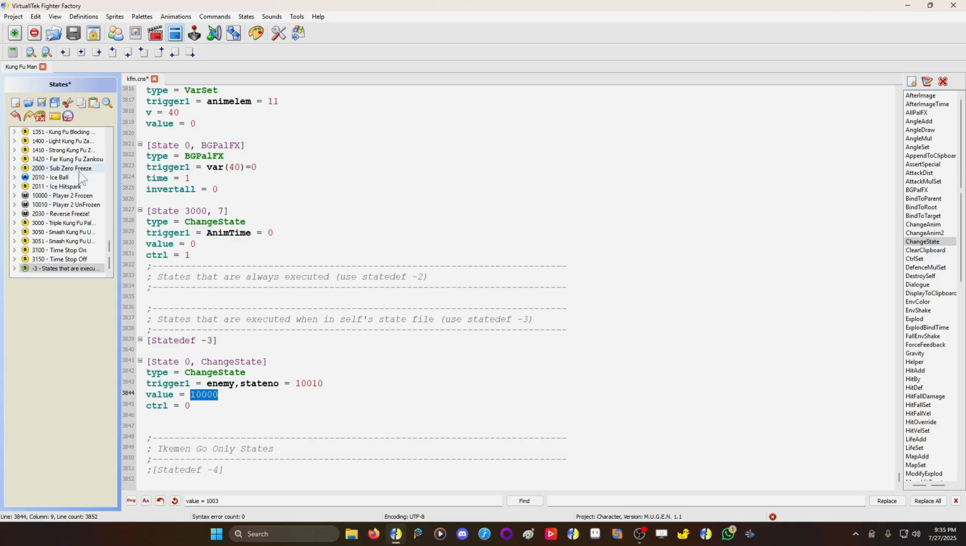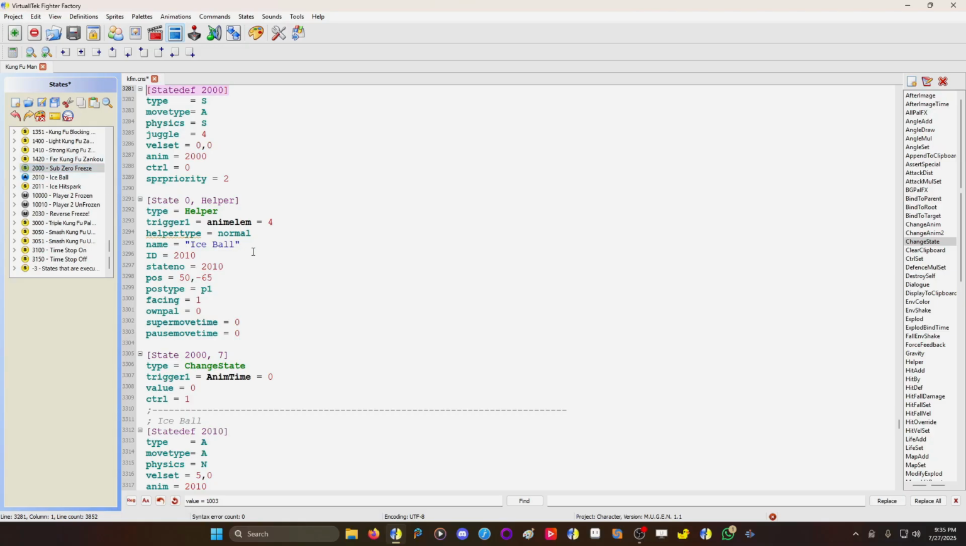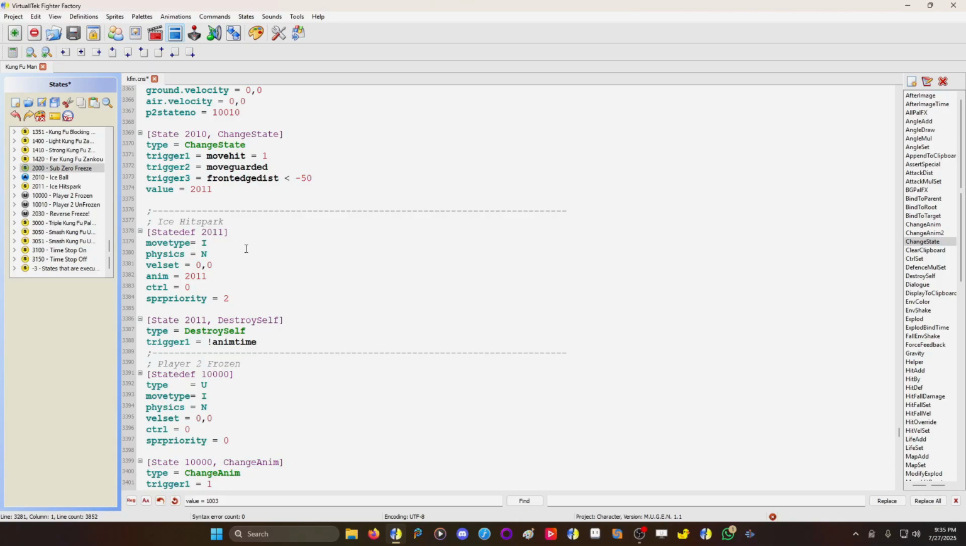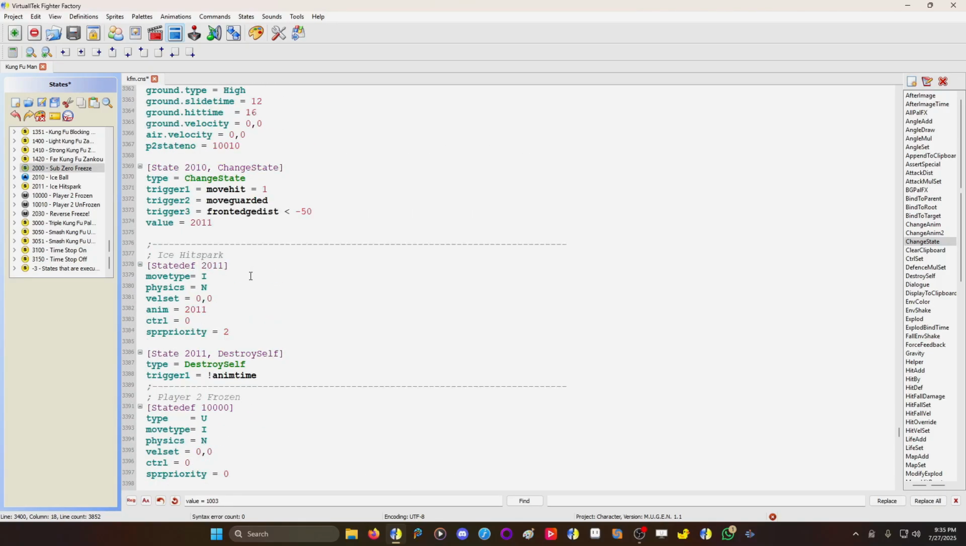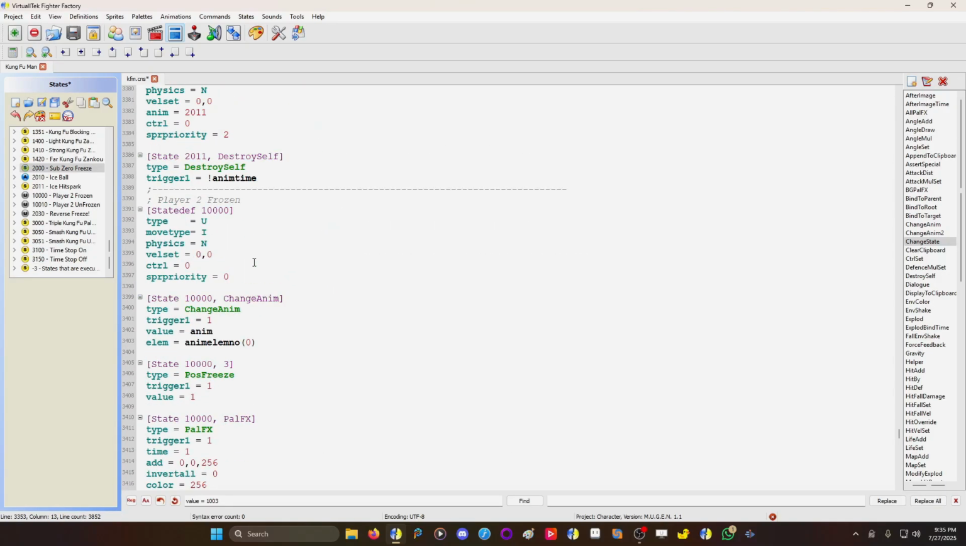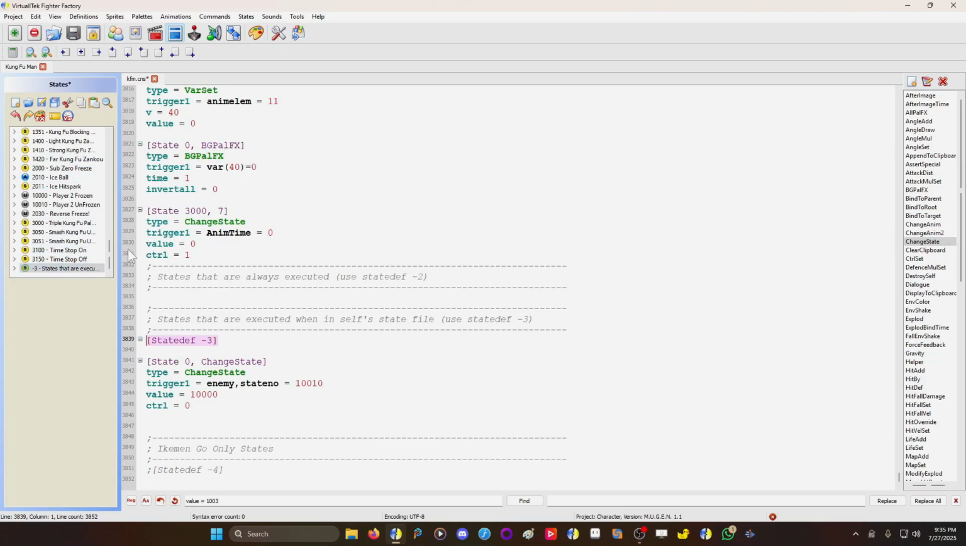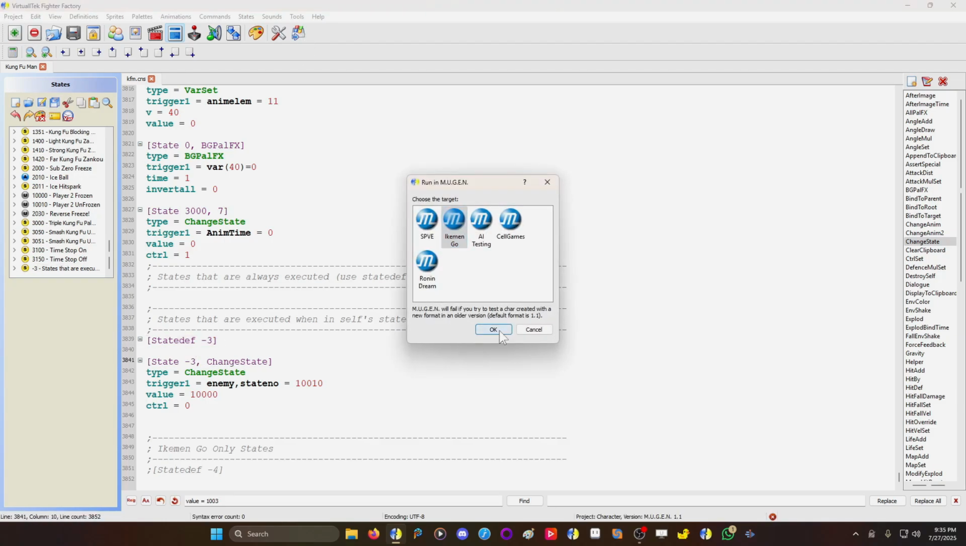So Kung Fu Man throws an ice ball. Ice ball hits you. You go to freeze state. He shoots another one. You go to the unfreeze state, and then he goes to the freeze state. And this controls him going to the freeze state. Now, for a demonstration, let's go.